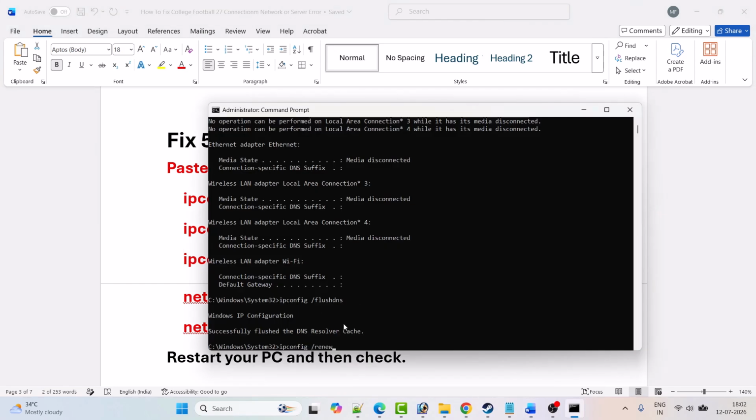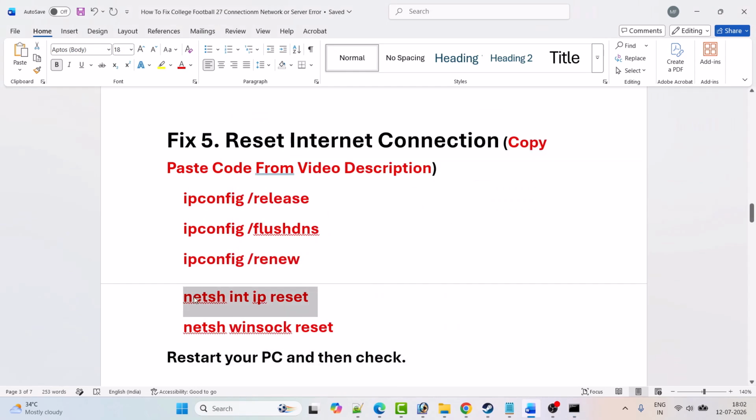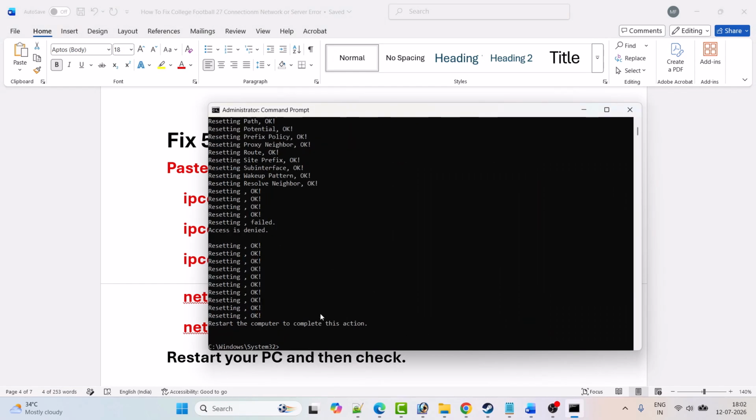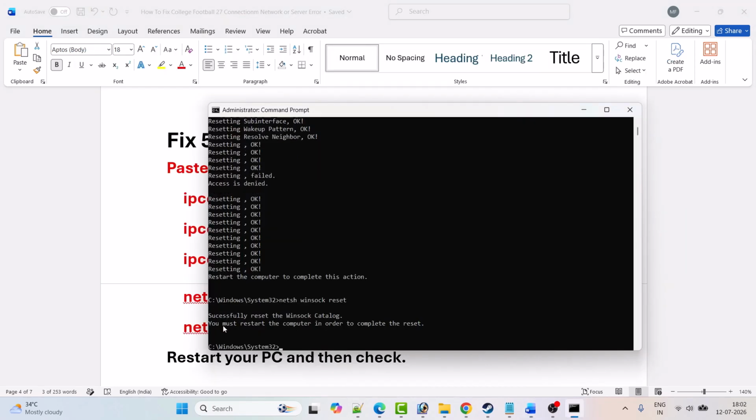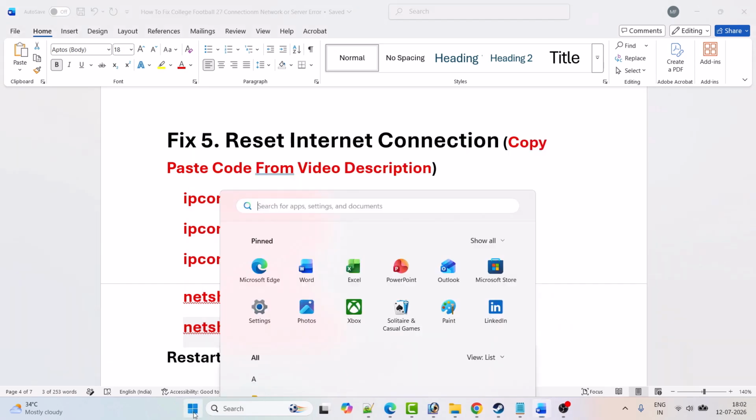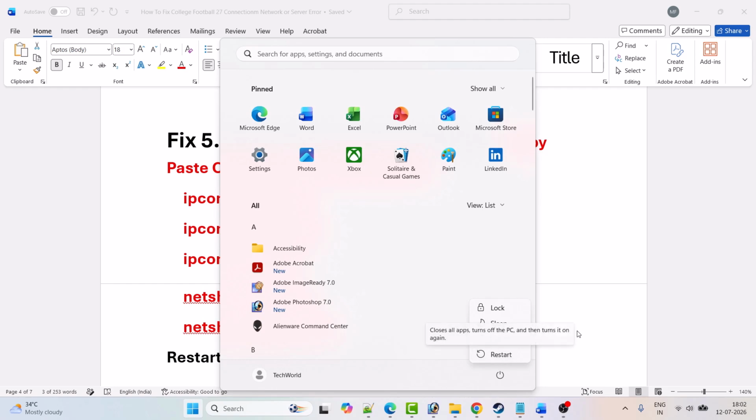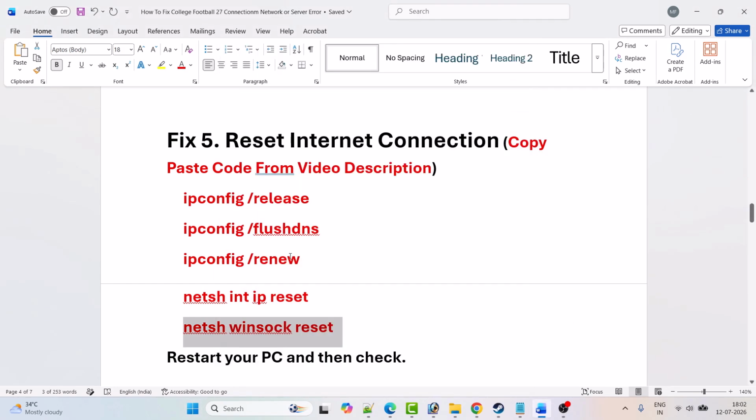Copy the third code, paste it over here, hit enter. Copy the fourth code, paste it over here, then hit enter. And copy the last code, paste it over here and then hit enter. Now you must restart the computer in order to complete the reset. So close the command prompt and then just restart your PC. And after your PC restarts, then you can go ahead and launch the game and check.